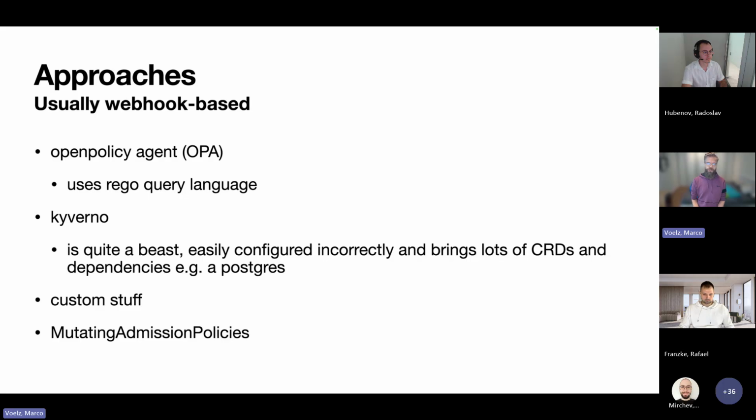You can use the OpenPolicy agent, but that one uses the Rego query language. And if you're not an old school Datalog programmer, then this doesn't come very easy and very testable. Then there's Kyverno, that is the solution that most people seem to be using. And here the problem is Kyverno is quite a beast. It's very complex. It consists of many, many different components.